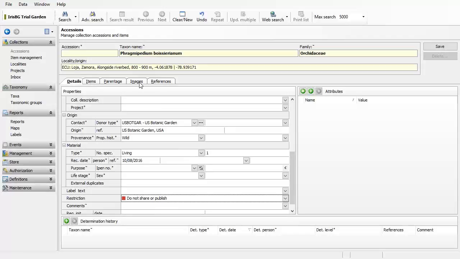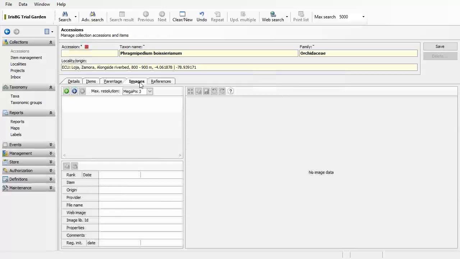Let's add a few images. With Iris, when you record photos or images, we did talk about that a little bit last time, I believe. You normally add photos to the accession. So this is a picture of this particular Fragmipedium in our garden or in a collection or whatever. You can add the image by clicking here, or you can drag the photo in here.